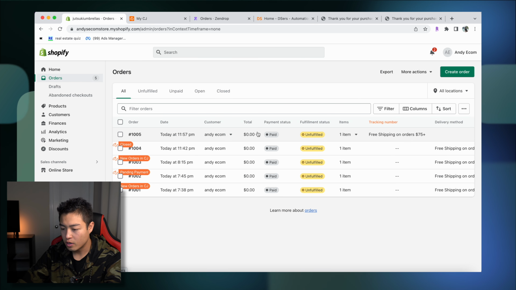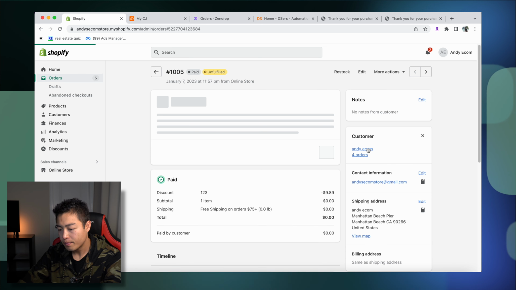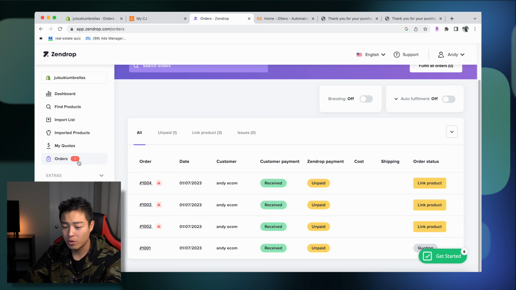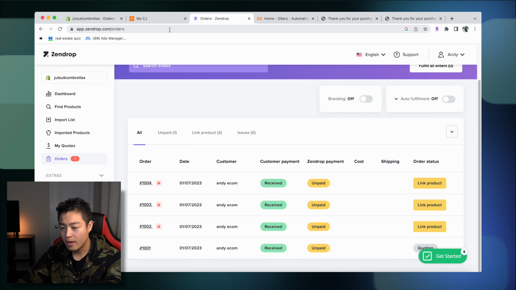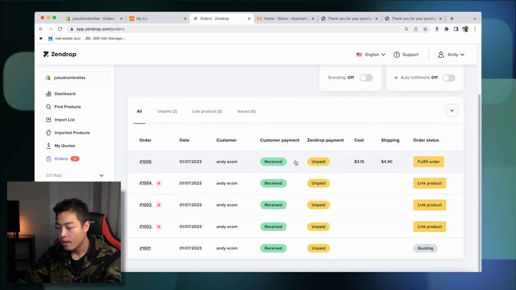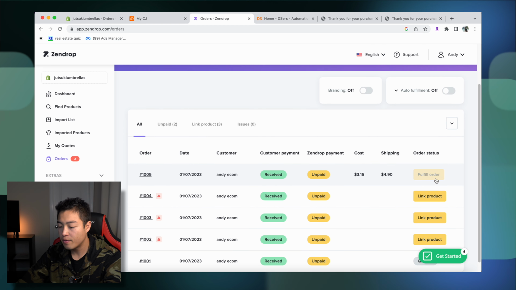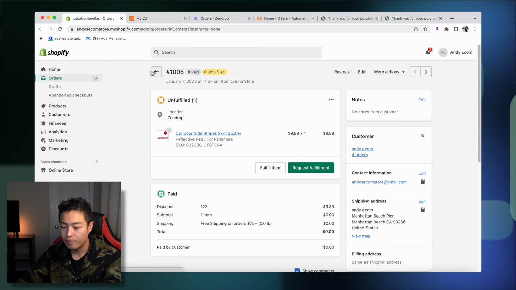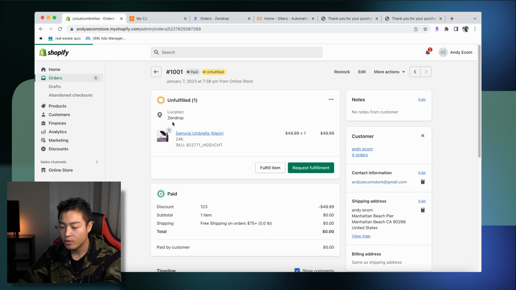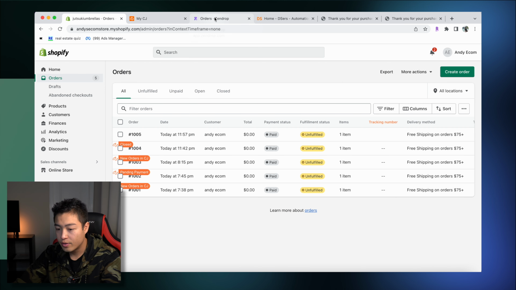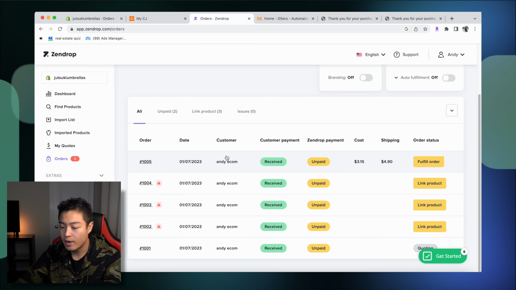Orders. This one's gonna populate right here. It's just this random car door. It's the first product I saw on the Zendrop dashboard. So we're gonna go here and I'm gonna refresh really quickly. And then we're gonna go ahead and press fulfill order. Yeah, as you can see, this first product wasn't available right here. This one wasn't available. So what we're going to do now is go and fulfill this order right here.